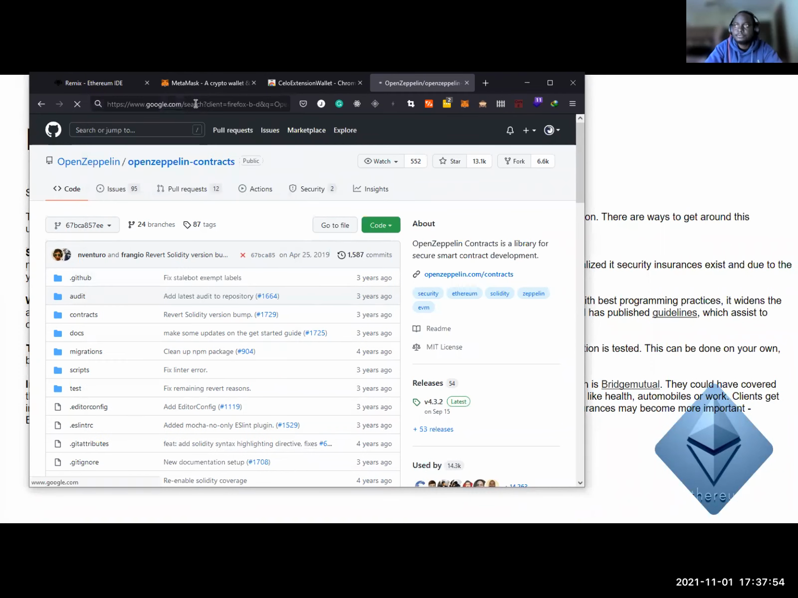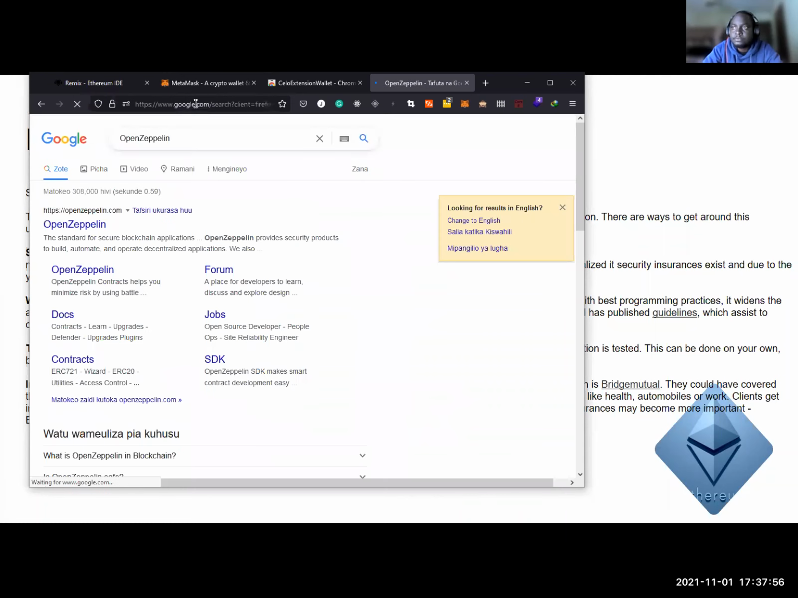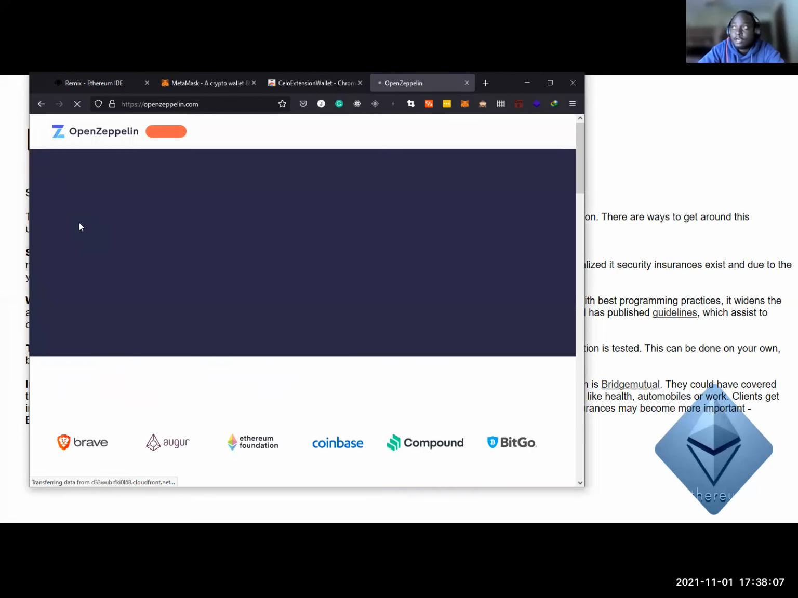And yeah, if you are holding a coin or an ERC20 token and it hasn't been audited, well, be careful.